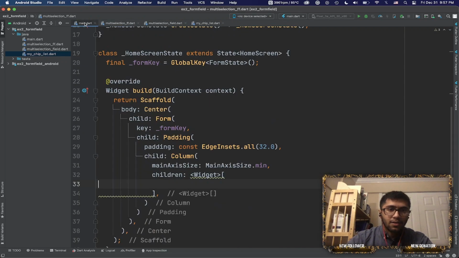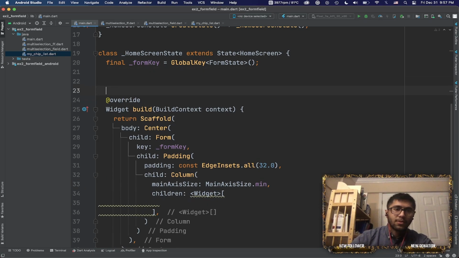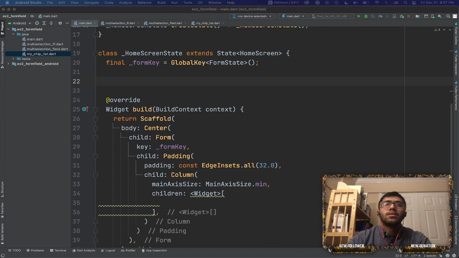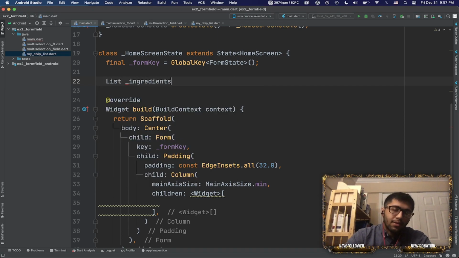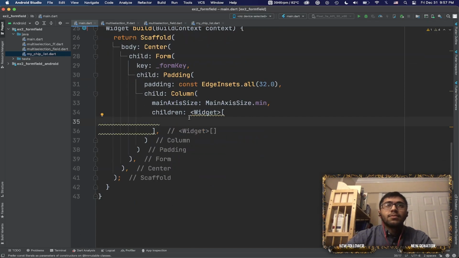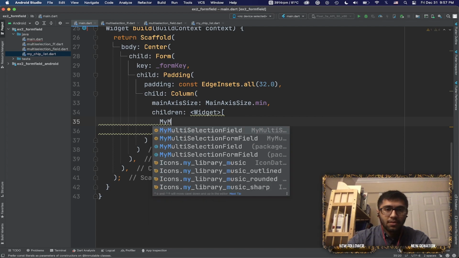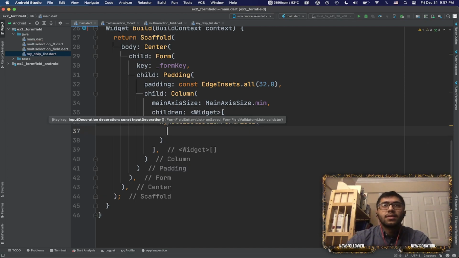Now we've actually created all of this. Now let's go into our main and actually create these values. First and foremost, we want a variable in our build that will hold this list of values. I called it ingredients because that was the reason I created this whole form, so I'm going to call it list underscore ingredients. Inside my children, we're going to go ahead and create our form field. I did create a form field inside of here.